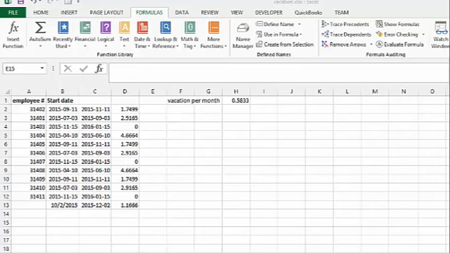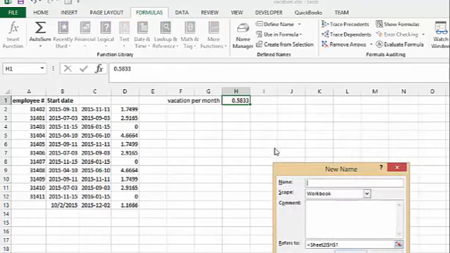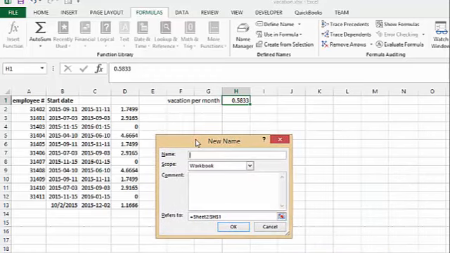So now let's show you how to use a named range in a formula. Our vacation calculator here indicates that they get 0.583 days per month of work, or so. Let's click on that, go to the Name Manager here, and click on New. It wants you to name the range, so we're going to say "vacation per month."